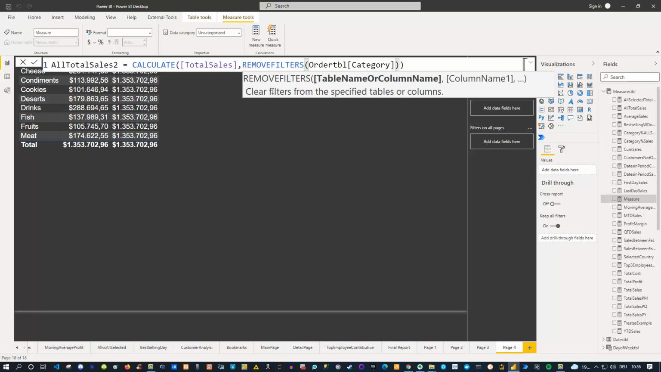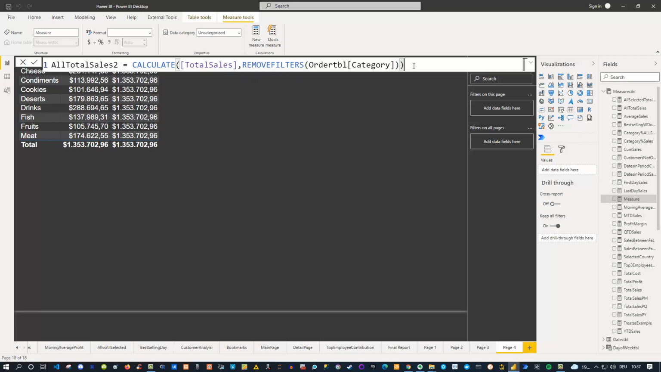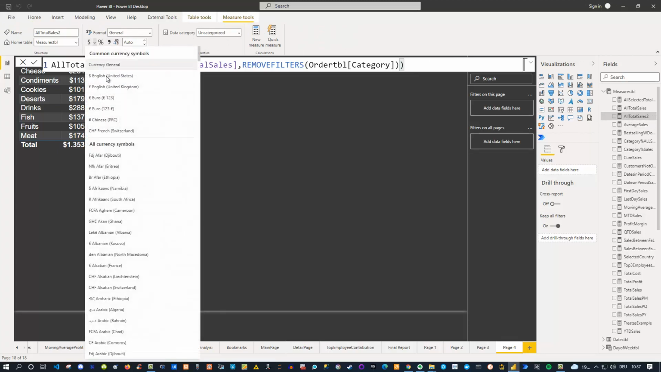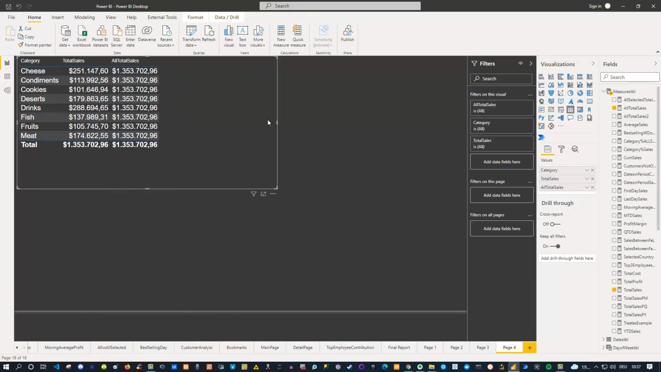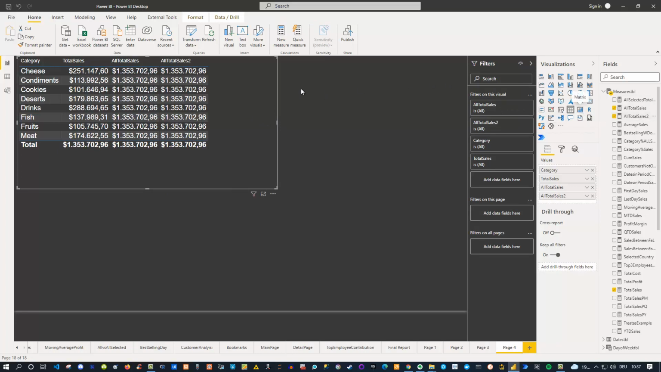And it tells you it clears filters from the specified tables or columns. So the same as the all function, it can use tables and it can use columns. So this is exactly the same. And if I click enter, and then I select the measure here, and let's also use this as a dollar symbol here. Just make sure this is US dollars as well. And let's have a look at our table. When we use the second measure, click on it, and we can see we got exactly the same numbers, right? So this works exactly the same as the all function.